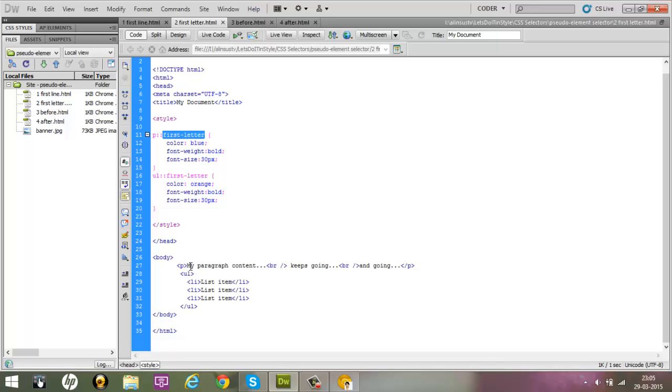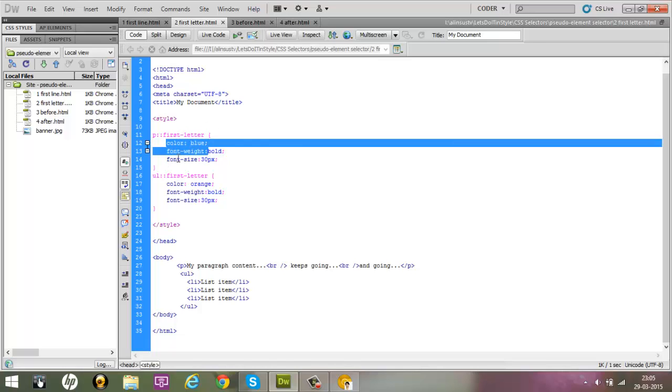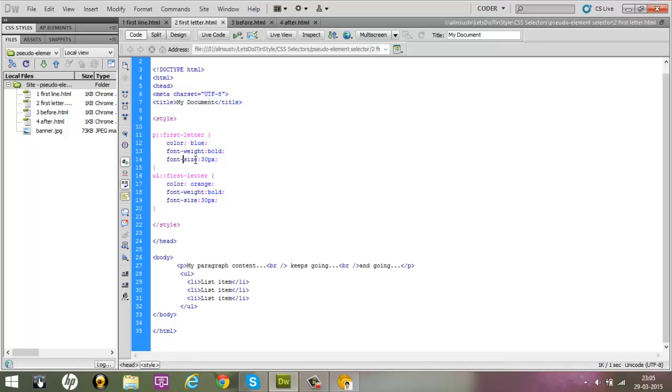This will target the first letter of this paragraph, and in essence it will target M for the styling, and M will get the color blue, font weight bold, and font size of 30 pixels. Similarly, for the unordered list, the first letter, which is L, is going to get the color orange, font weight bold, and font size of 30 pixels. So let's have a look in the browser, and there you have it.